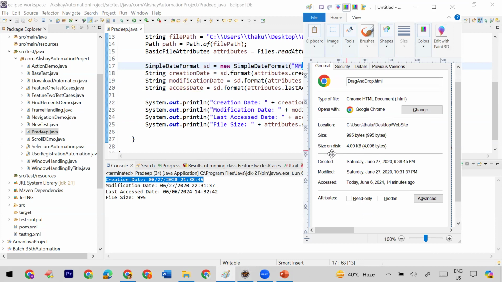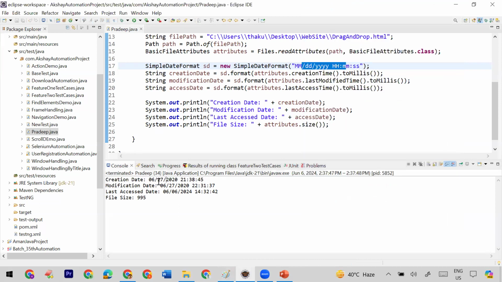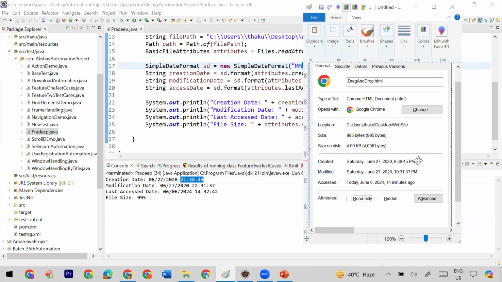Just see here. First of all, the creation date is 27 June 2020, and the time is 21:38:45. 21 means, because it is showing the 24-hour clock, 9:38:45. So this is right. Second, the modification date. It is the same date, 26 June, but the time is 22:31:37. It means 22 is 10:31:37, so it is also coming correctly.